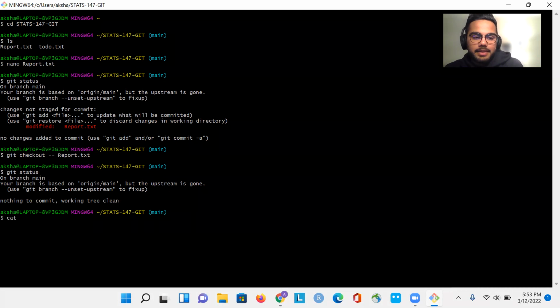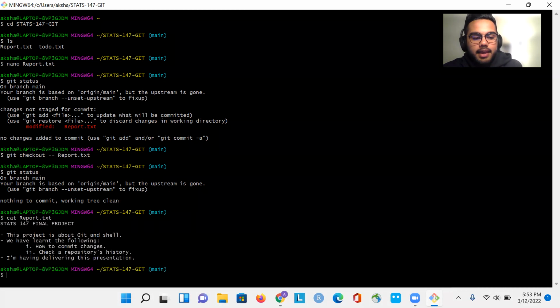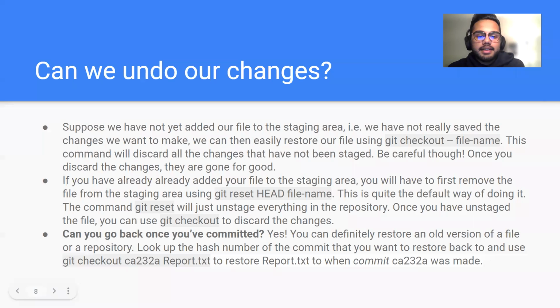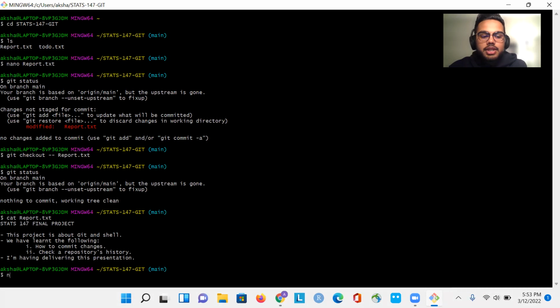And just to confirm, let me look at what report.txt contains. So cat report.txt. See, the line that we added, this change is going to be deleted, is gone because we used the git checkout command. Now let's make a change to the file and then add it to the staging area, and then we're going to see how we undo that change.